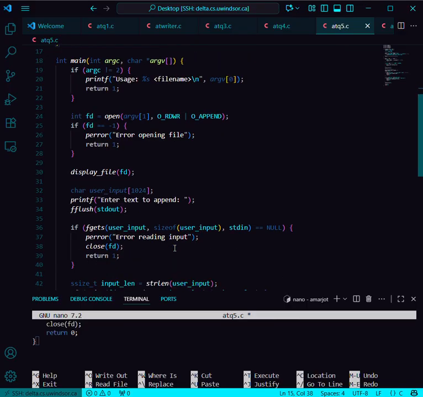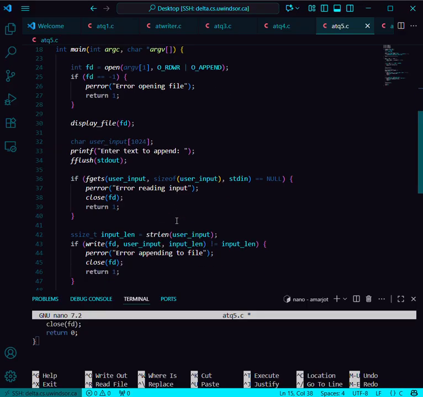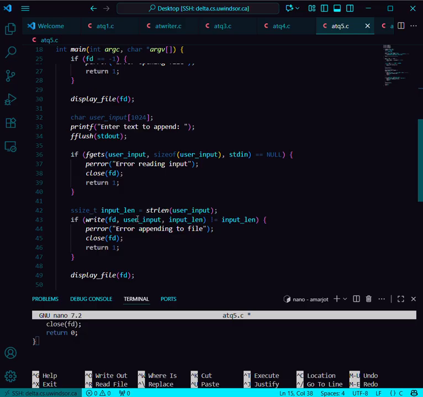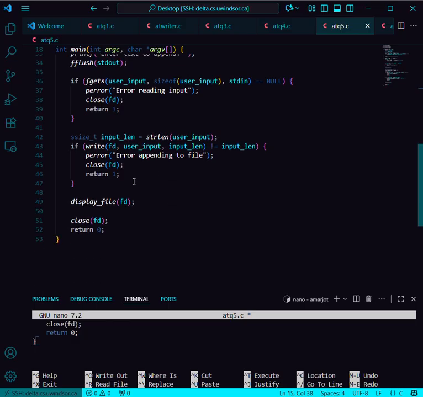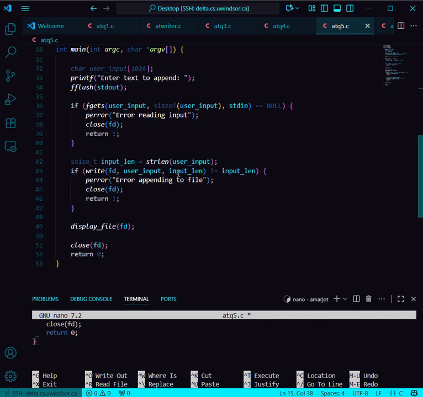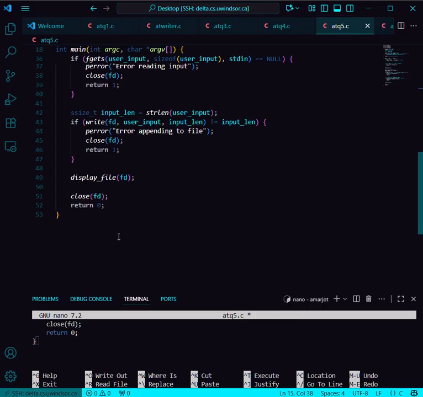Notice I am mixing standard input output fgets with system input output. This is perfectly acceptable. I get the input length using strlen, which is already a function in our string library, and then write it to the file using the write system call. Finally, I display the updated file content to show the append was successful, and all operations include proper error checking.